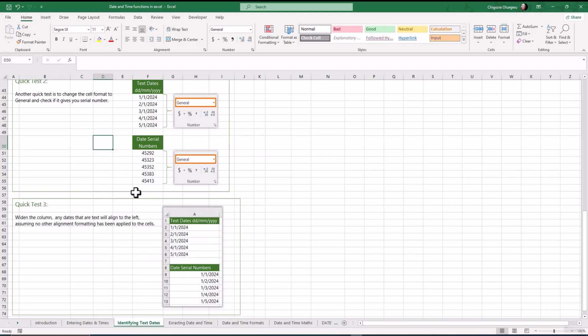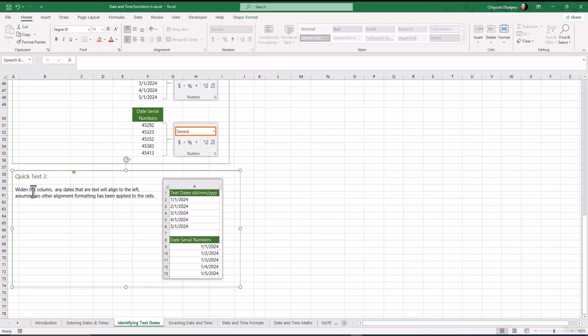Let me show you another quick test to check if a date is a string or a serial number. In quick test 3, widen the column. Any dates that are text will align to the left, assuming no other alignment formatting has been applied to the cells. It simply means that when a cell contains a date as text, it is going to align to the left of the cell. That is the default behavior of a cell in Excel. Okay, and a date serial number will align to the right.